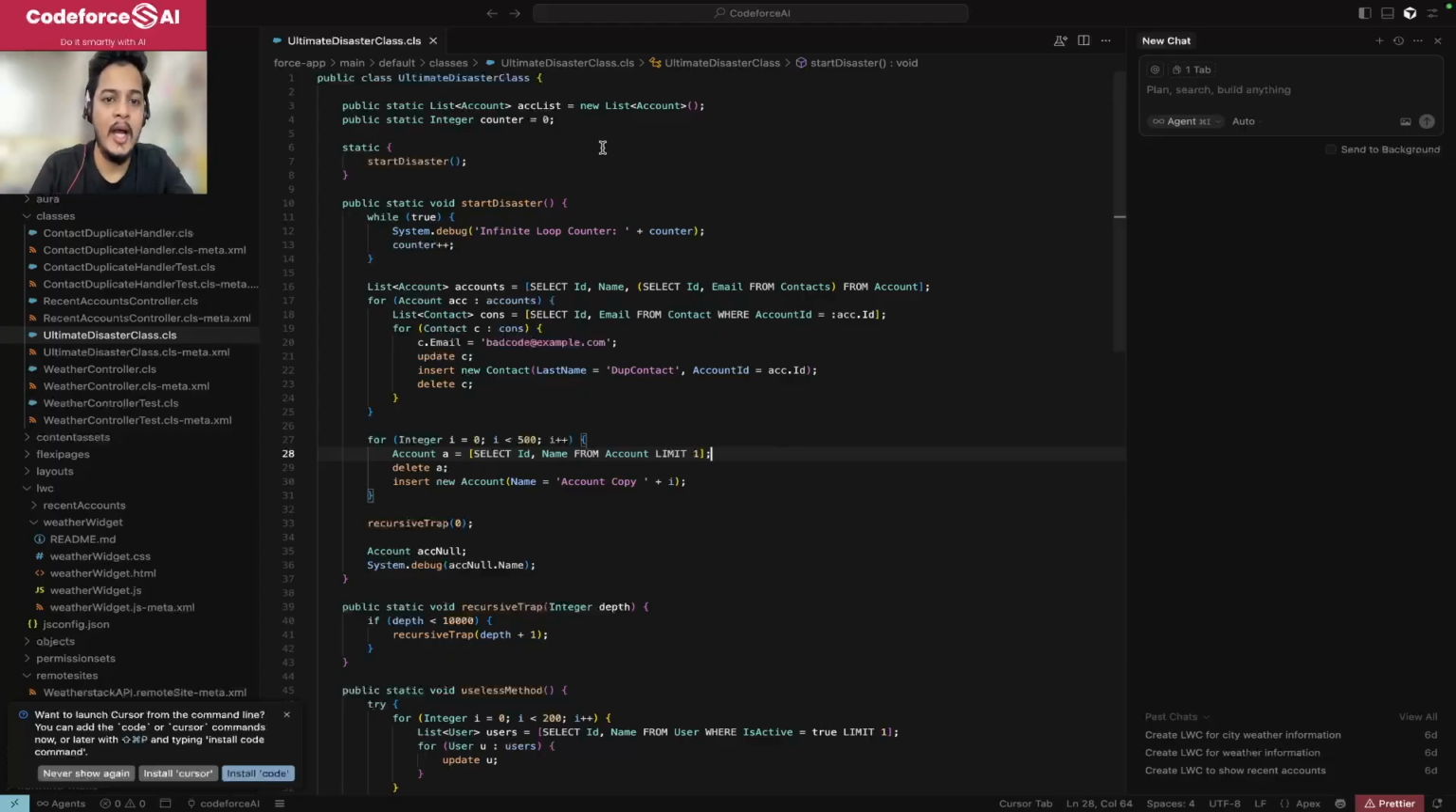Here you can see I have an existing class called Ultimate Disaster class. Why am I calling it an Ultimate Disaster class? Because it has all the possible errors that an Apex class can have, either related to DML limits, or SOQL limits, or redundant code, or any sort of issues. So let's analyze.